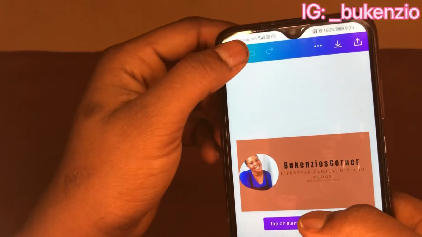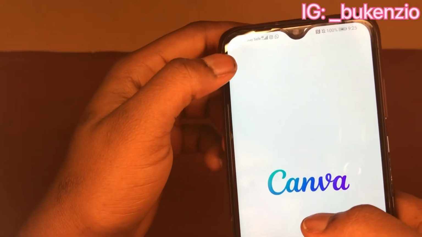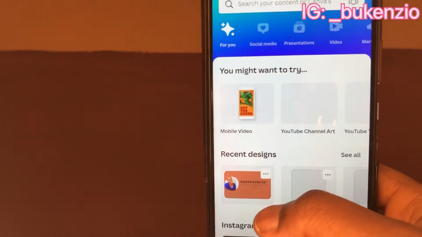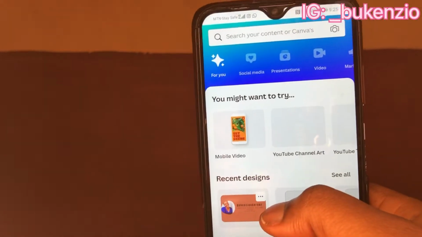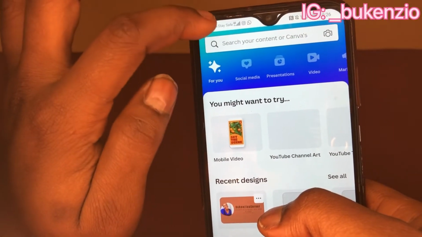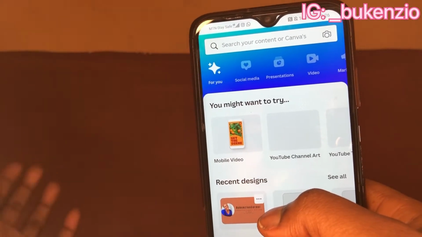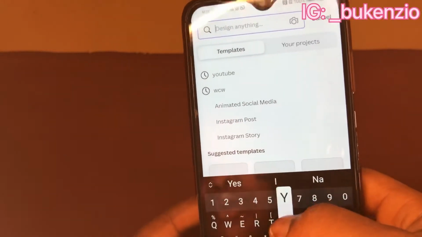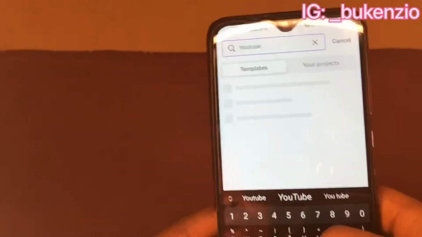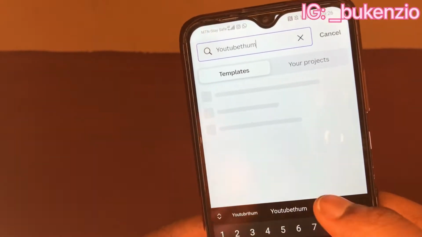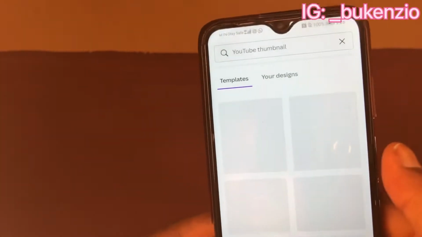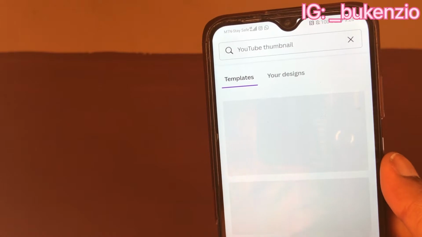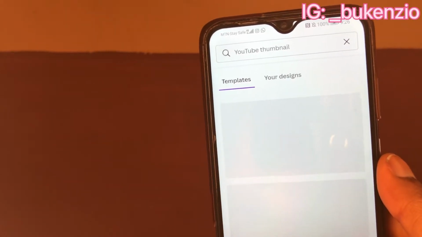So how do you get to use this Canva? You go to your home page on the Canva app, so here is your home page on Canva, and what you do is search your content. There is this space, search your content on Canva, and you just click that place, type YouTube thumbnails, then search. It will bring you various designs, and you are the one to pick which design goes with what your video is all about.